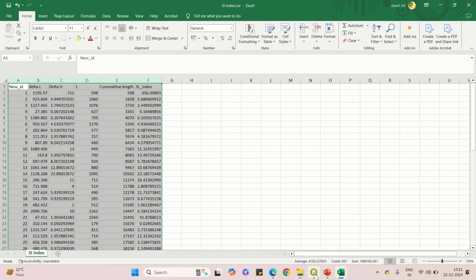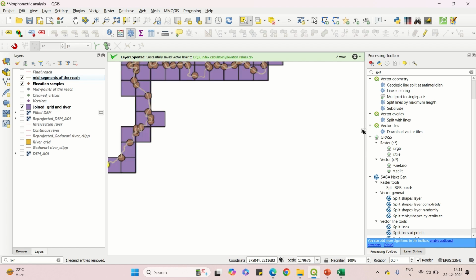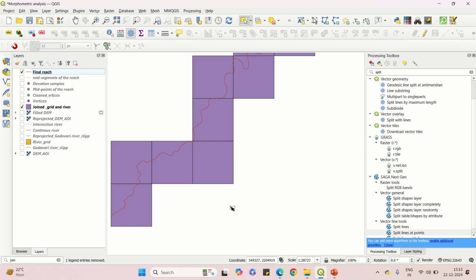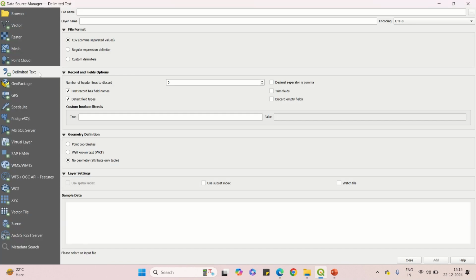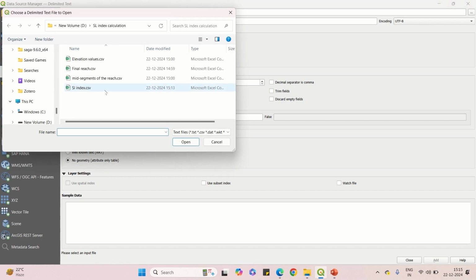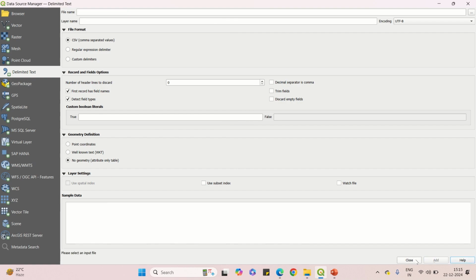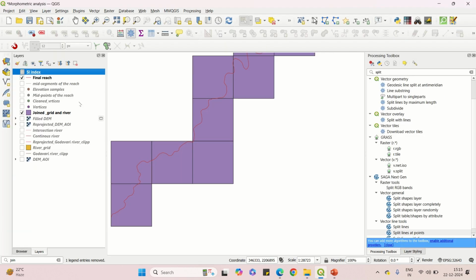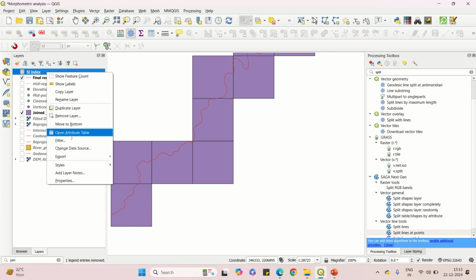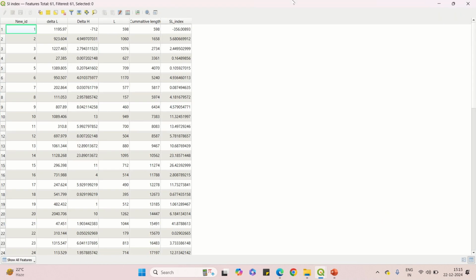Okay, so now we are going to bring that table in QGIS. So now let's learn how we can visualize this SL index on our map view. Okay, so what we have to do, we have to bring our CSV file, SL index CSV file here using the delimited text option. Because we do not have any geometric information, so we will keep it as no geometry, and then add and close it.